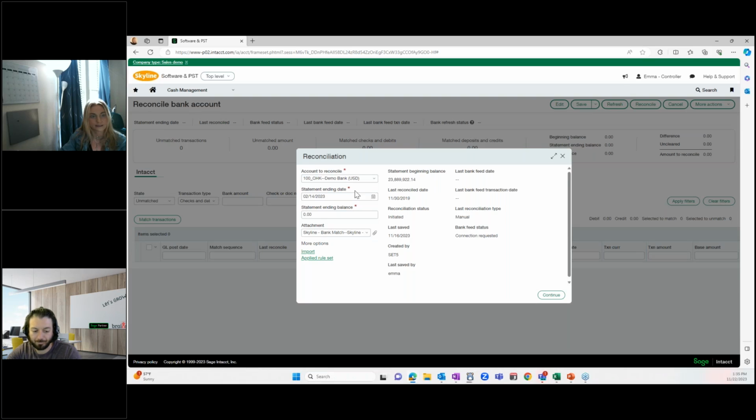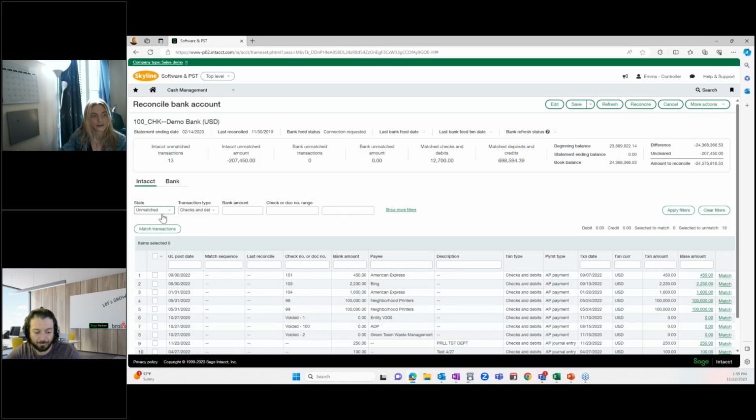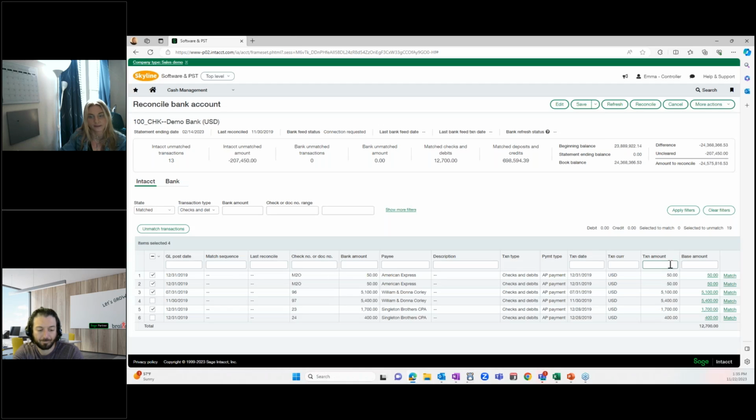And I will select this bank rec. I do have an attachment, so I'm doing the import version. As you can see, we've got some unmatched transactions out here, but we also have matched, and so I'm going to apply filters here.